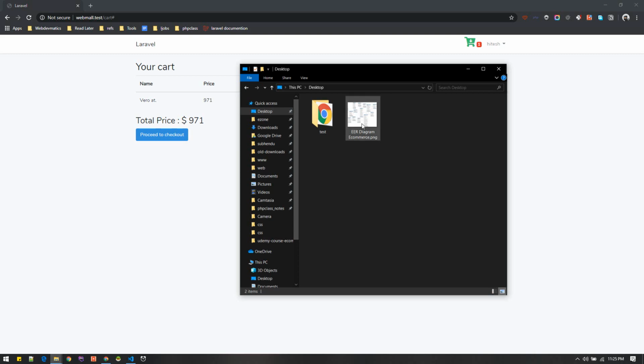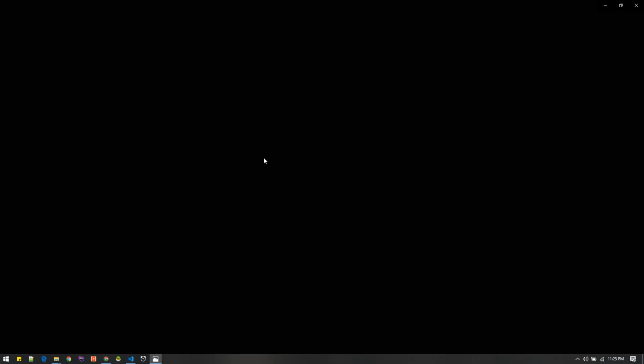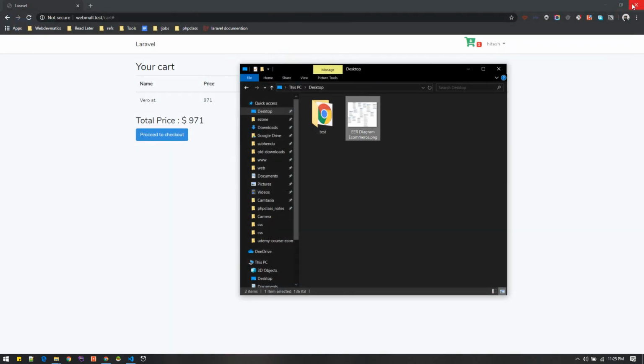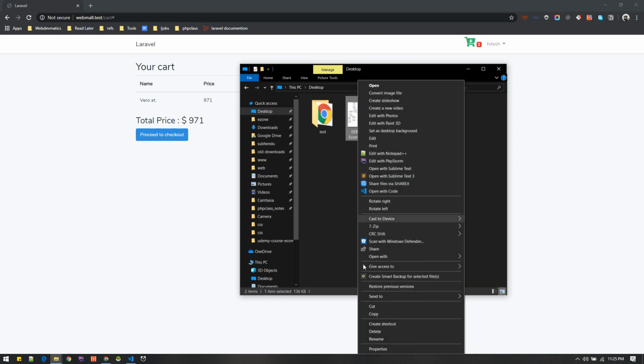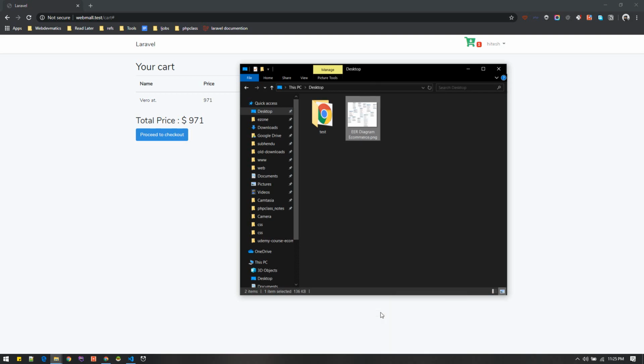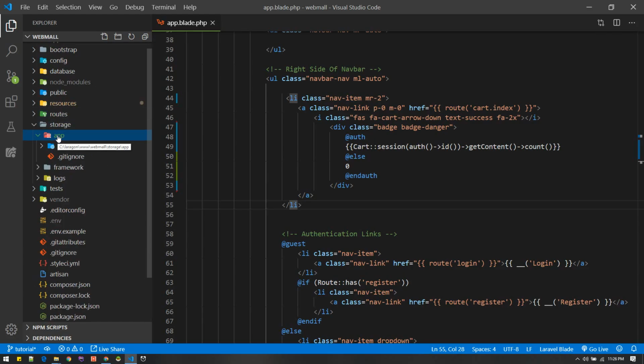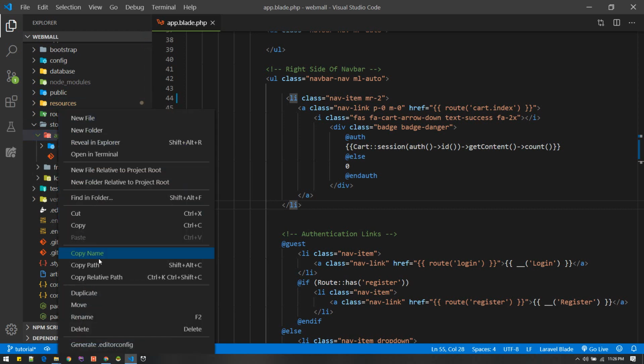So here we have this schema. At this point we have this schema. If we need to add or edit anything, I will update this schema. For your reference, I will put this diagram into GitHub. I will commit that to the GitHub repository. For now, I'll put that inside storage app.